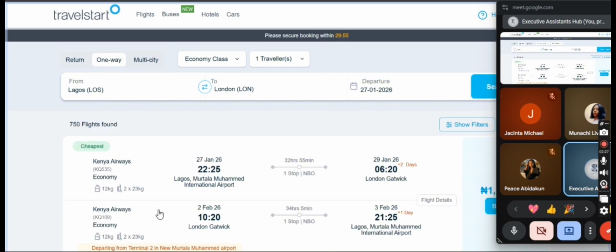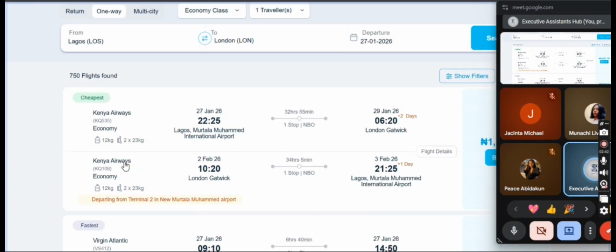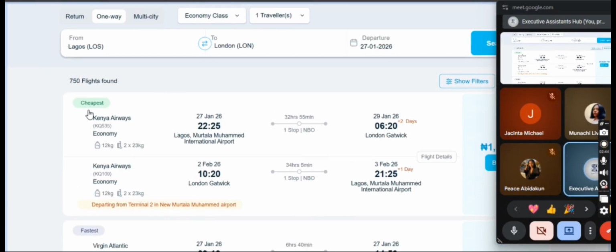Okay, so you can see we have our airlines from Lagos to London, one way. This means that there's no return date yet, so it's just departure dates that we have, and it's for tomorrow. This is what we have. These are the flights. We have 750 flights found.